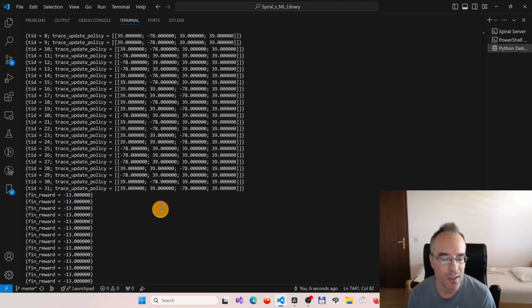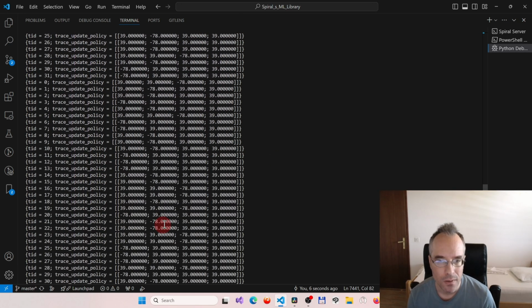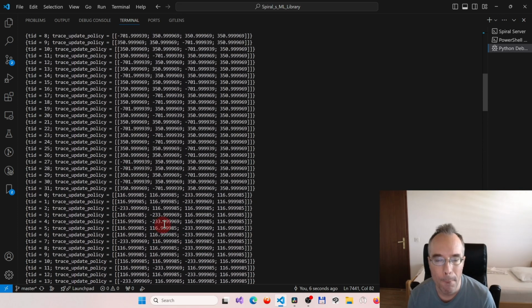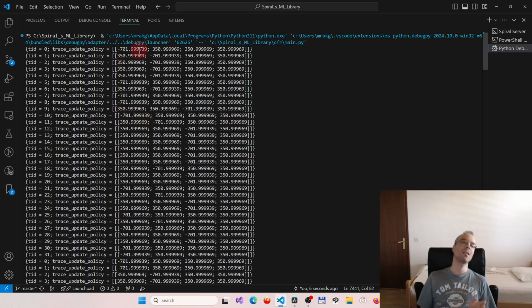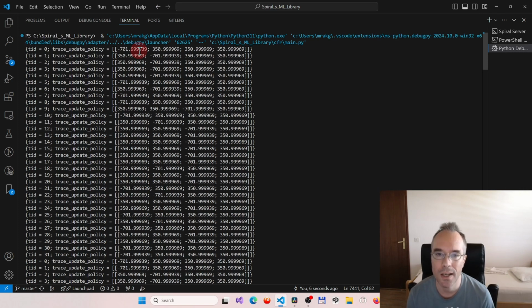Yeah, it seems the final reward is the same thing that came in. That's good. The trace update policy are these values. Yeah, I suppose it makes sense. So what's happening is that the action that has been selected, since it's getting a negative reward, it's getting decremented by 700. And the other actions are getting incremented in equal values by 350, 99999.